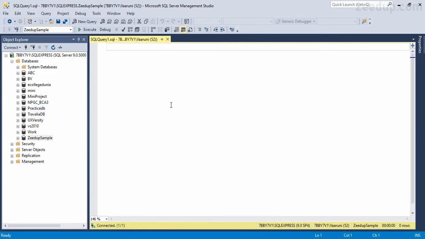Suppose I want to create a new database using an SQL query. I can simply write create. This is a keyword, that is, I want to give information to SQL that I want to create something. What do I want to create? I want to provide its type. So I want to create a database, and then I need to provide the name of the database. So let us provide Zeedup sample again and see what happens. Zeedup sample is the name, and I click enter. Nothing happens because the query is not executed yet. To execute the query, you need to use this execute button, or you can use the shortcut F5.